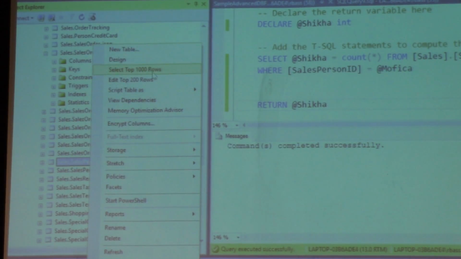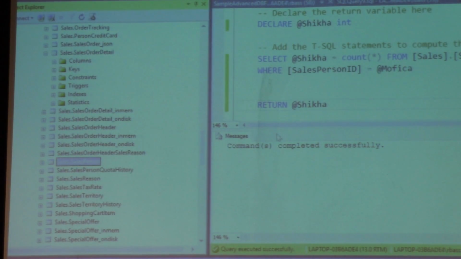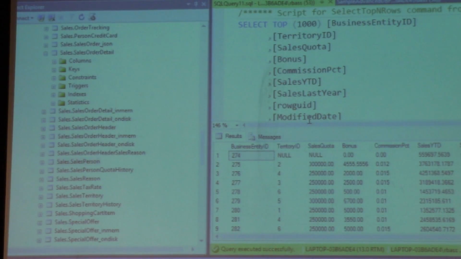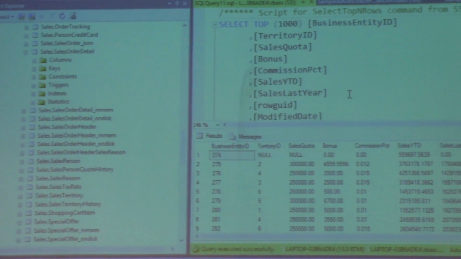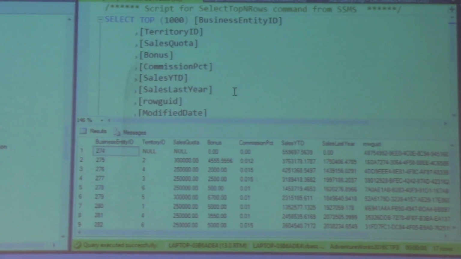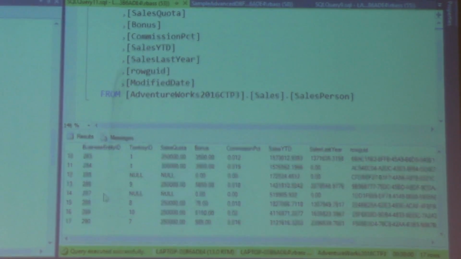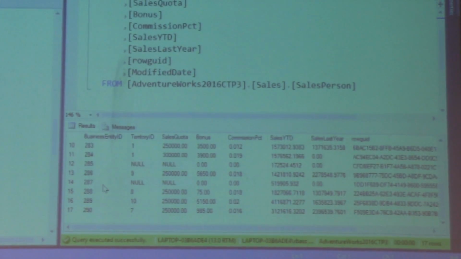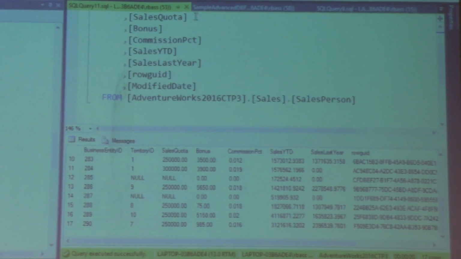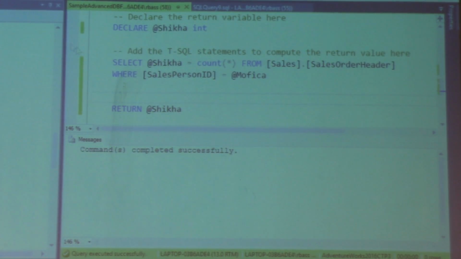Let me find one salesperson. For example, 287. 287 is a salesperson, right? Now, I want to see how many orders this guy got. How can I do that? Select what?